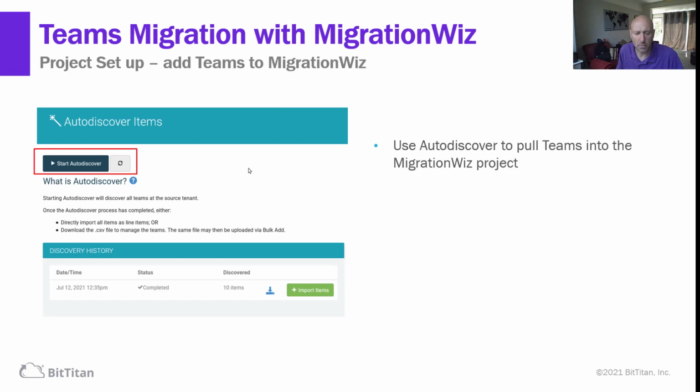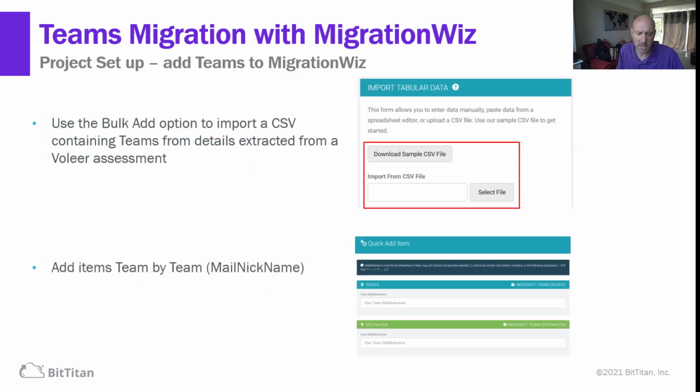Or if you've got thousands of teams and you only wanted to add a few individual teams in, you can use the bulk add option to import those, or you can simply do it manually by adding each team in manually using the mail nickname of that team.